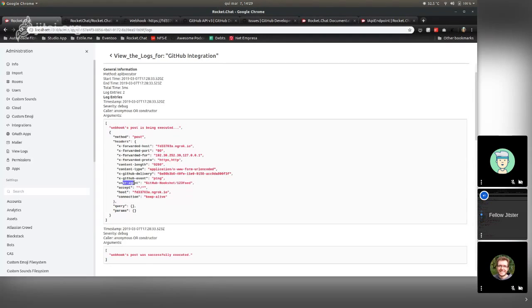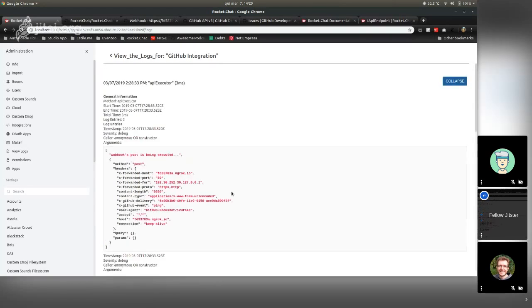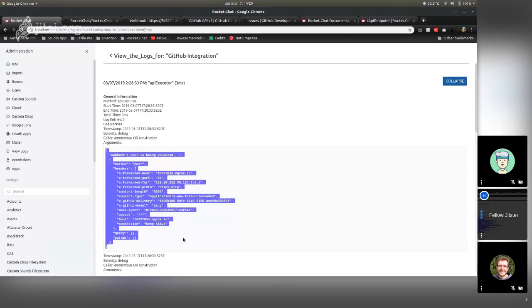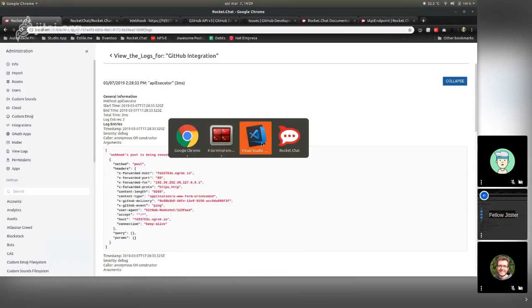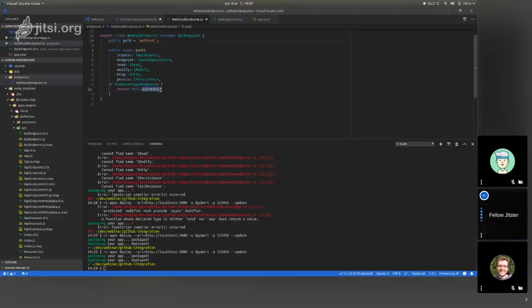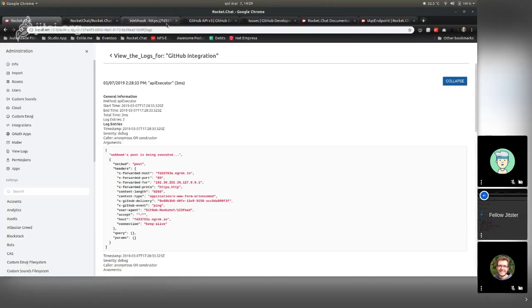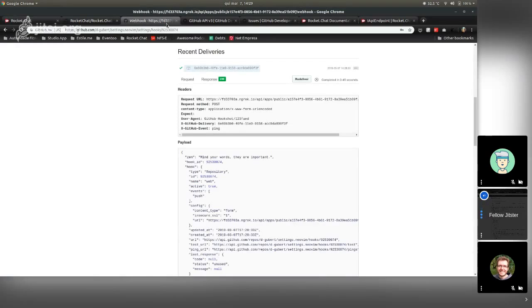So here we have the user agent, the event and the delivery. So it has come from GitHub already. And this is the default. This is logged for every API execution that's going to happen. So you don't need to do anything in order for it to appear here, right? We've put a success here. So GitHub knows that it's okay, right? And now let's just test that our webhook works.